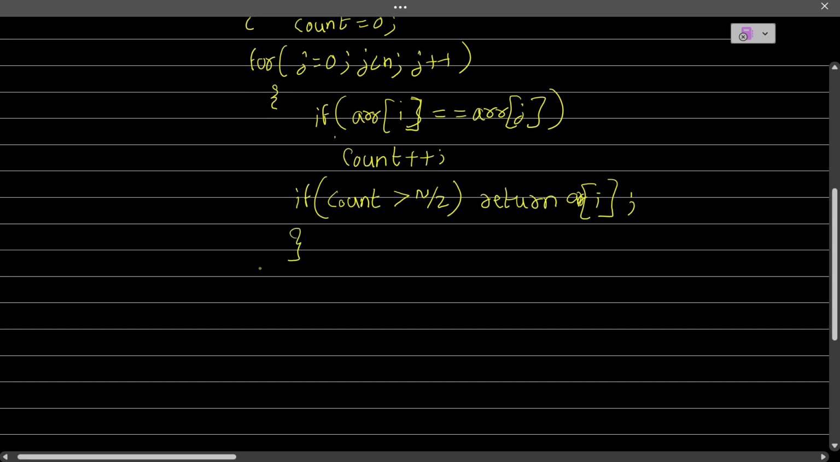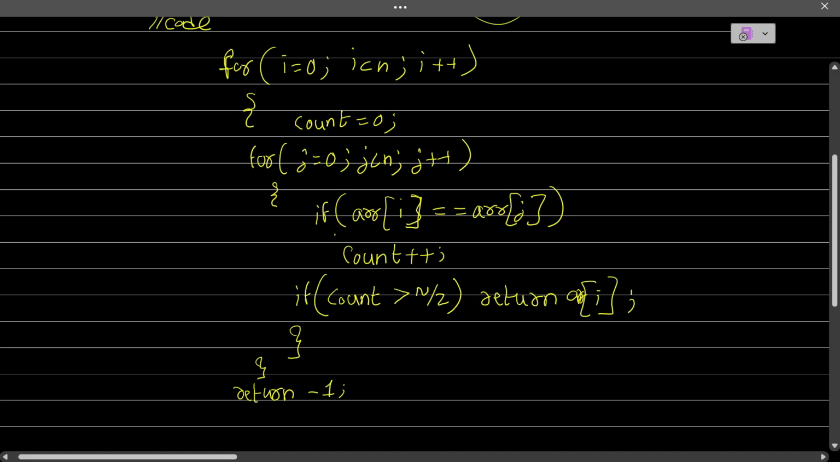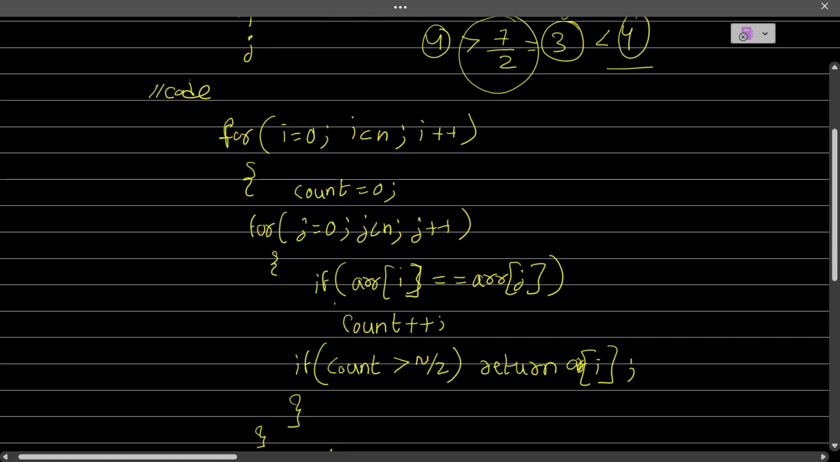Otherwise, I'll return -1 if I don't find that element, if there is no element that exists in the array which is greater than n by 2 times. Okay, this is how the brute force solution works, and I hope you guys understand this.